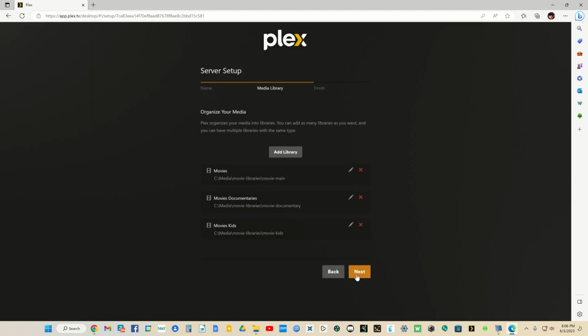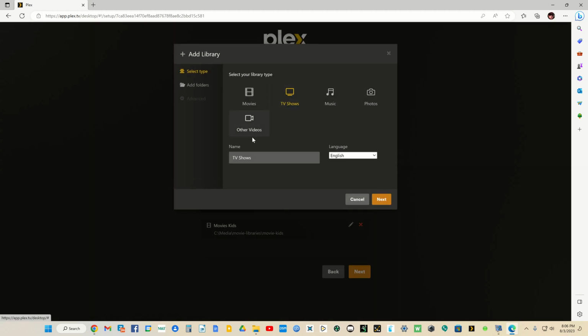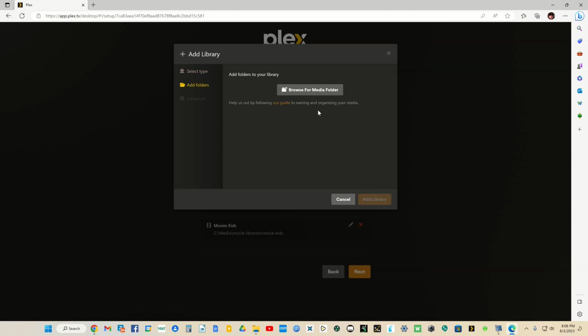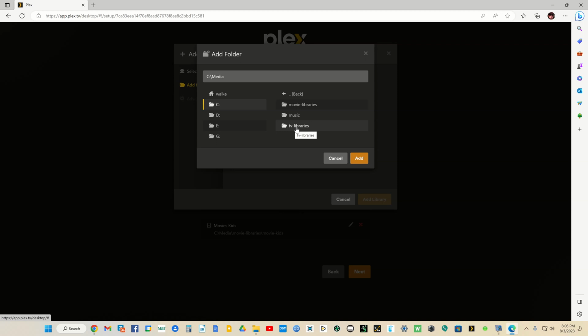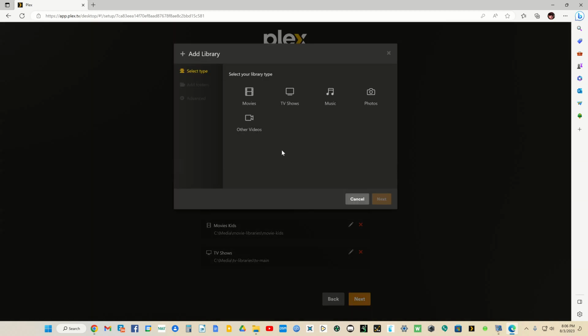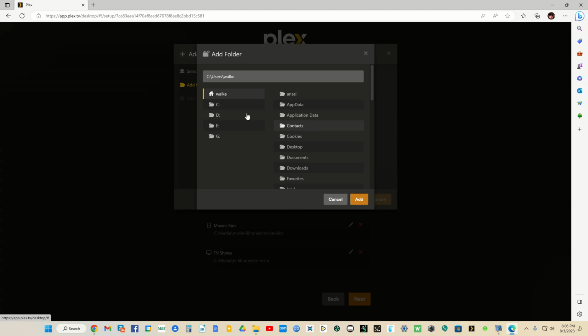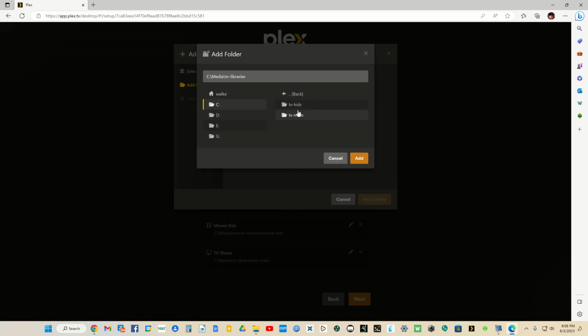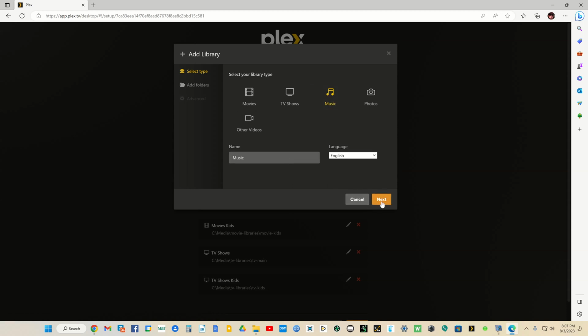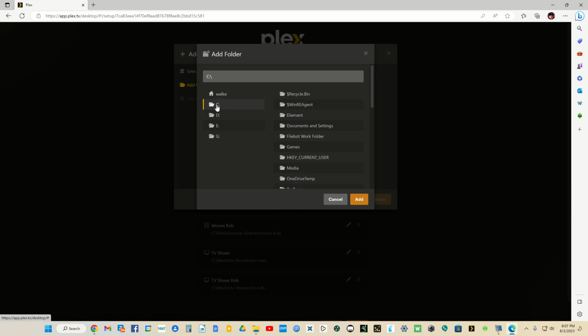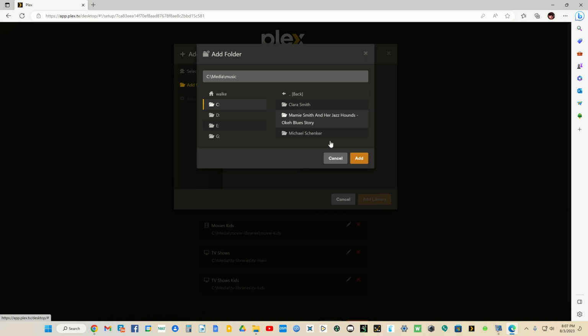And now we'll add the two TV show libraries. We'll just call this TV shows for the main series library. We'll browse into my sort folder for the two TV show libraries. Pick the main one. Now we'll add the kids TV show library. We'll browse to that. And lastly, we'll add a music library. And there is no sort folder because there's only the one music library.